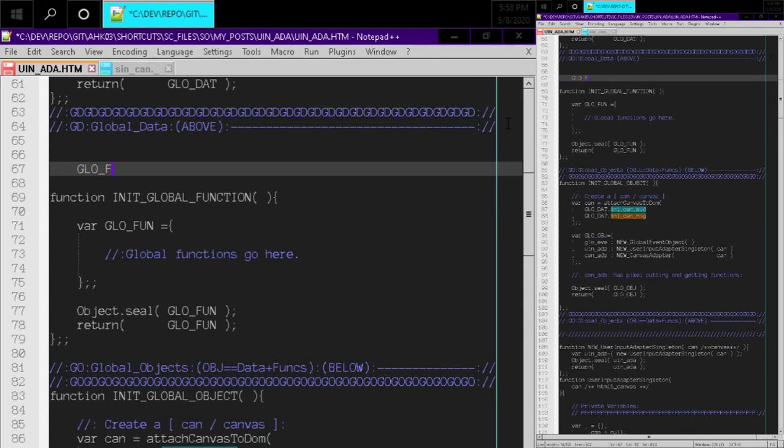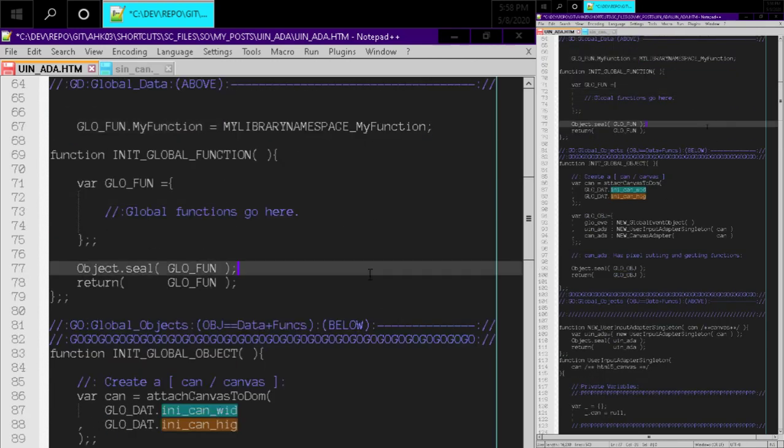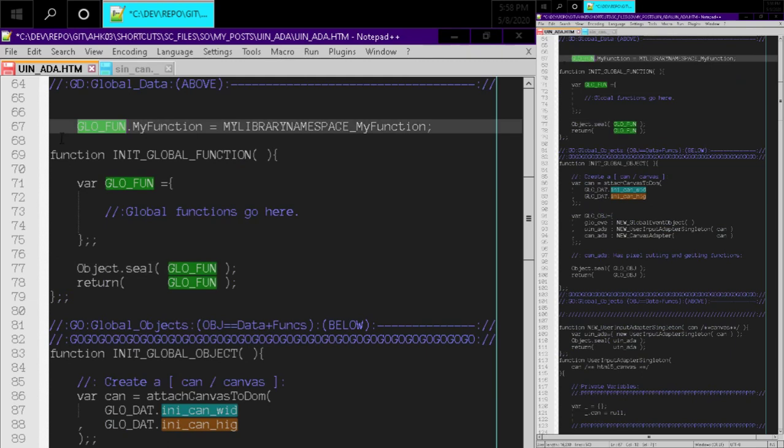So we could do something like global function dot my function equals my library namespace. Sometimes it can be kind of annoying to reference something like that all the time. So we could do it like this: our global function container is kind of like a namespace object, and then we'll just say my function and then the fully qualified function name here. And this function would be something that gets hoisted to the top of the file through JavaScript's function hoisting mechanism.